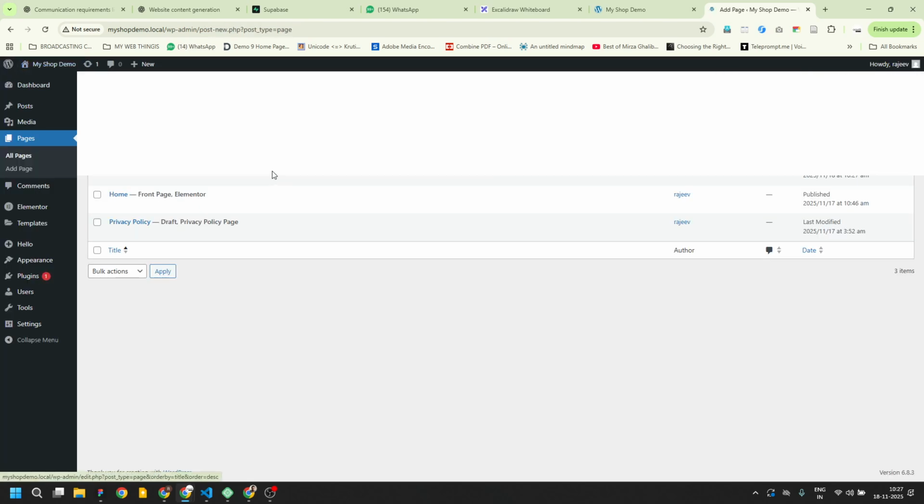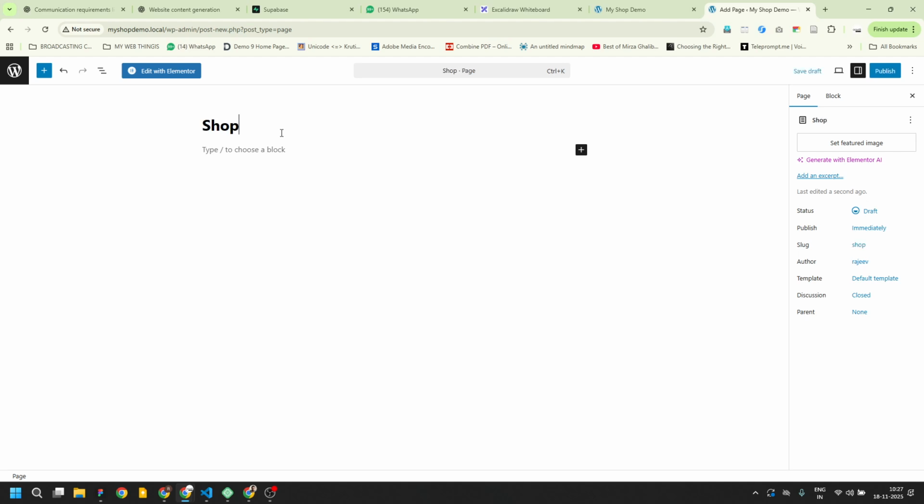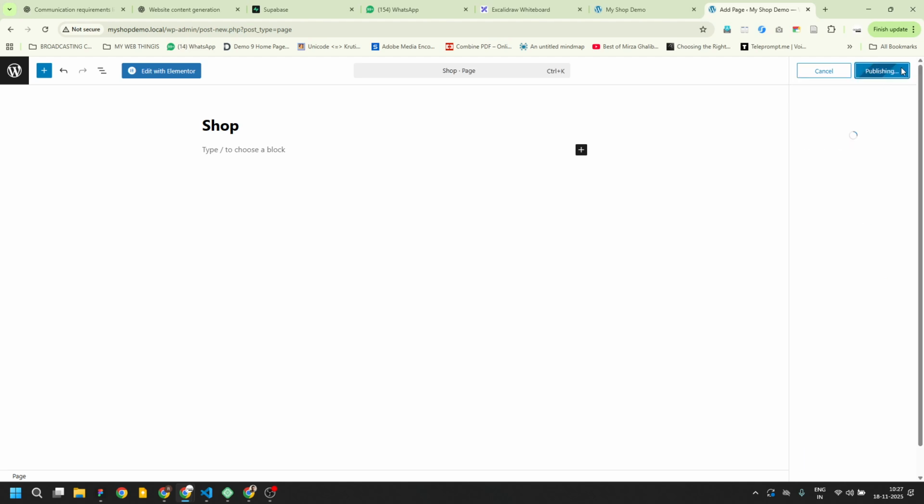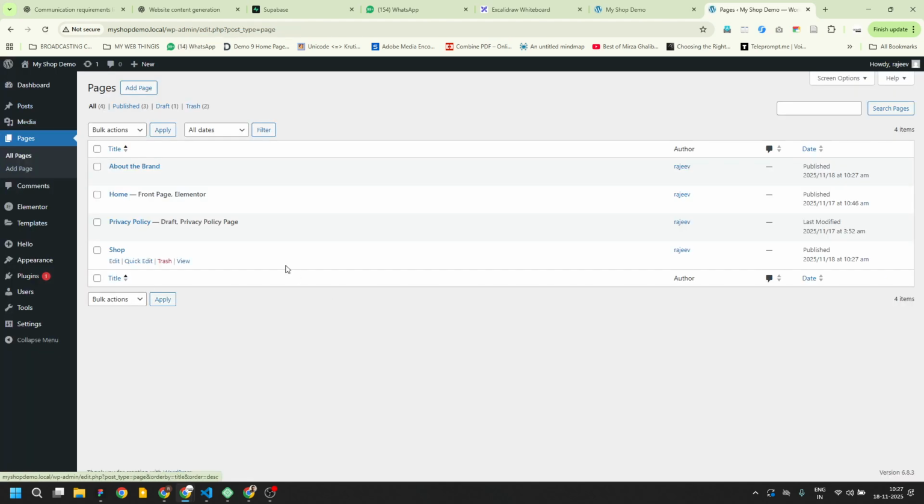Also, we would require a page called shop where people can go and find out products. So it would act as an archive, product archive. So let me publish, go back. So we have two extra pages now.